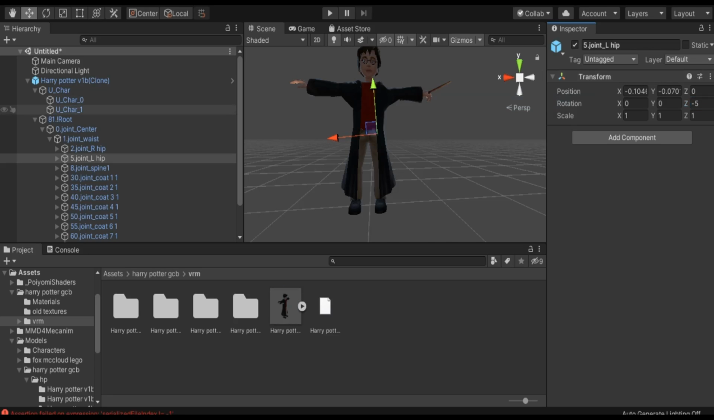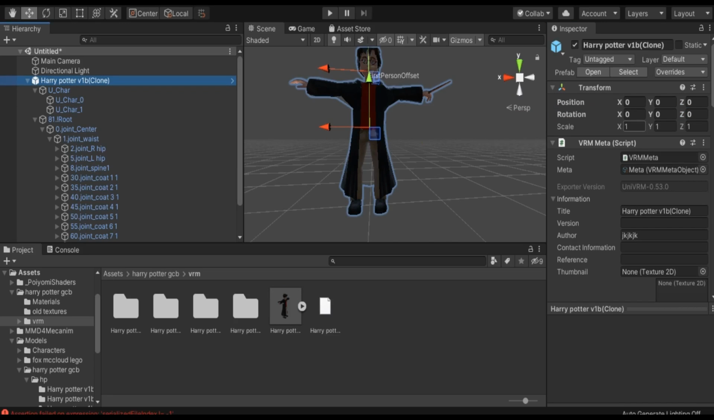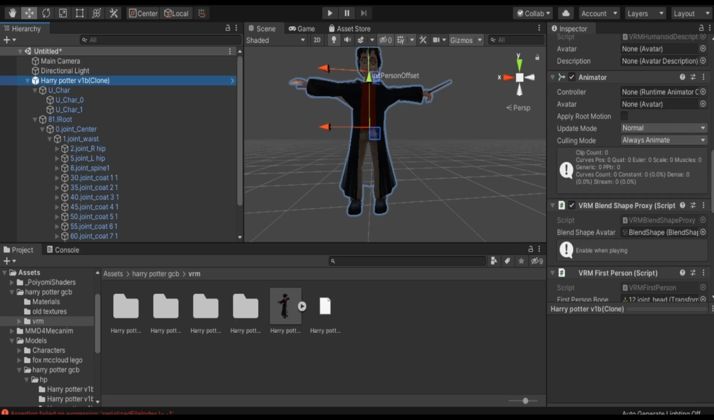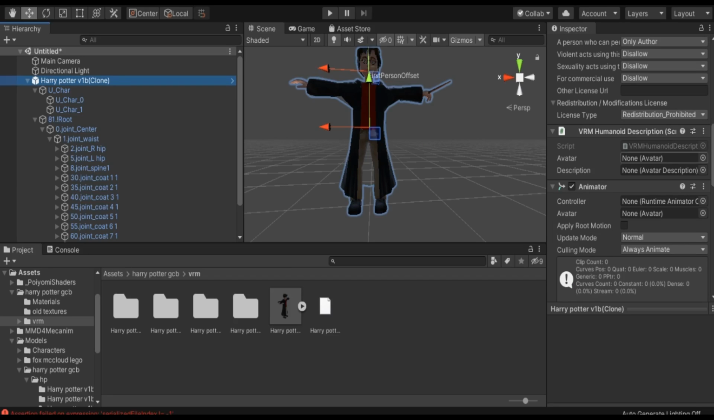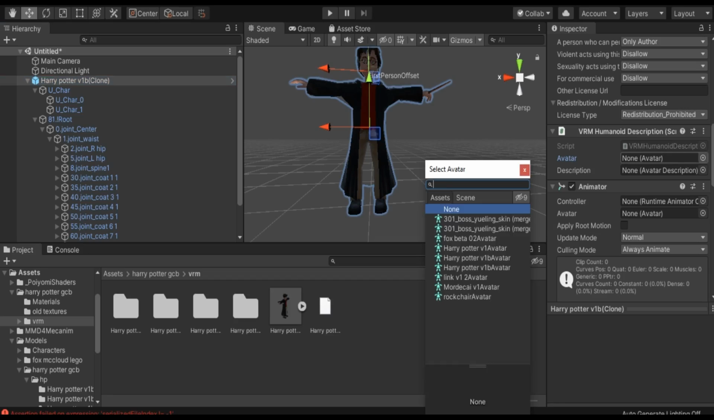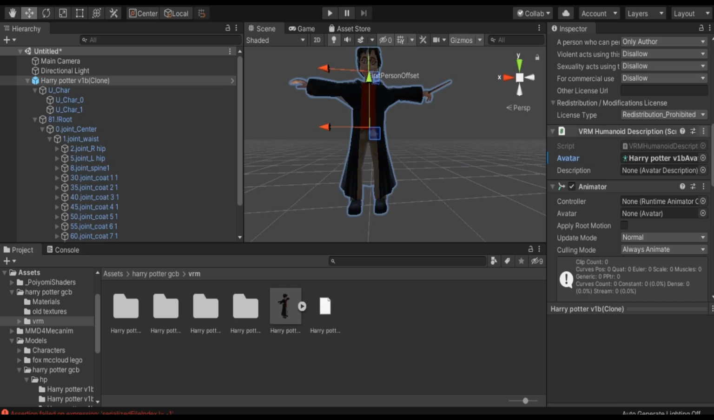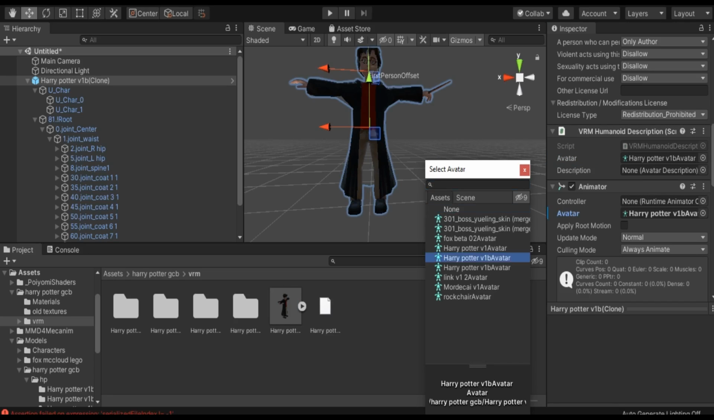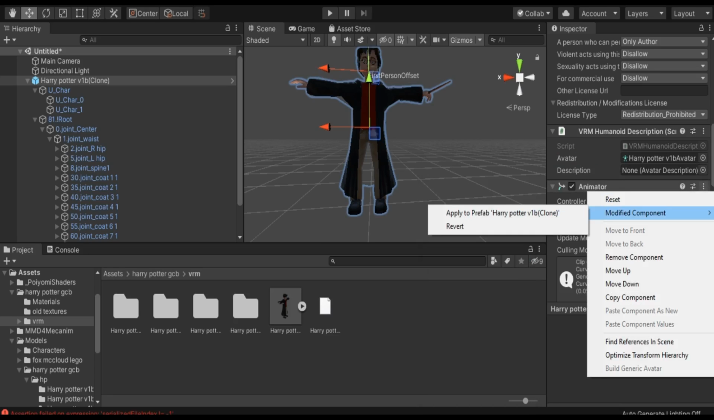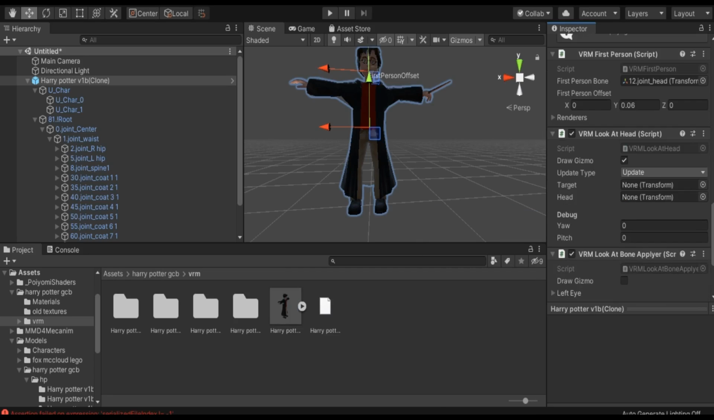Go back to Harry Potter or your character name. Go to the right window and scroll down. Go to the avatar description. Click it. Find your character name. So here I'll put it for Harry Potter. Save it. Do the same process for the animator tab. Save it again. Scroll down.